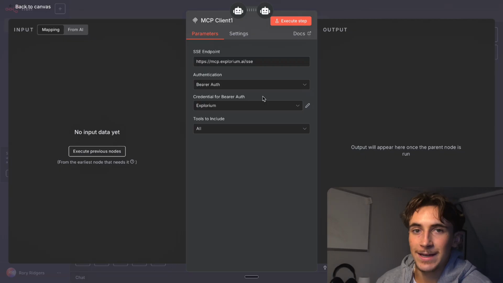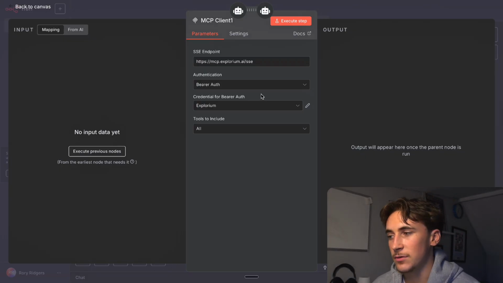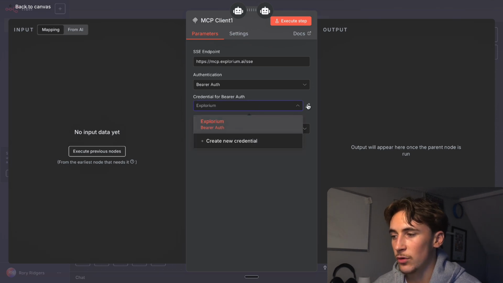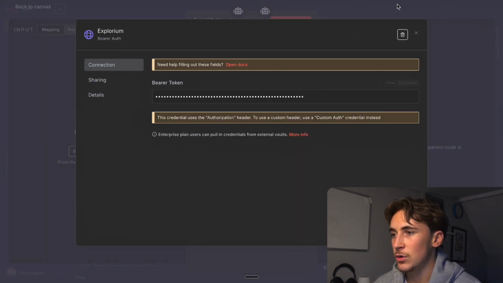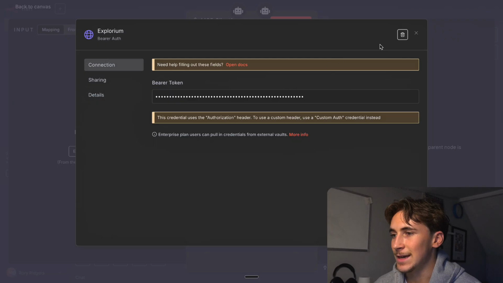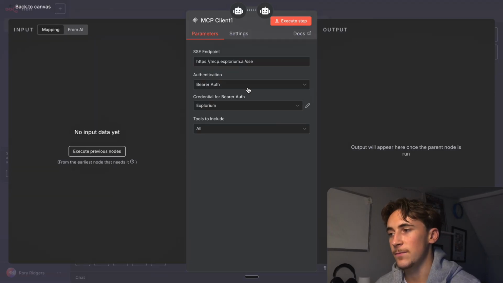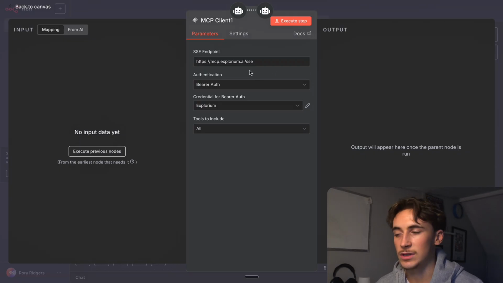The Explorium isn't natively inside of N8N, so we're basically just simulating that and making a custom version of that credential. So we go to bearer auth, and then credential for bearer auth, we just call it Explorium, and then here we get a bearer token, and then all you do is you come over to Explorium dashboard here, copy your API key, and then just paste it into here, and then that sets up a new custom credential for your Explorium, which just means every time you hit the MCP server, it's going to send over your API key so it knows it's coming from your account.